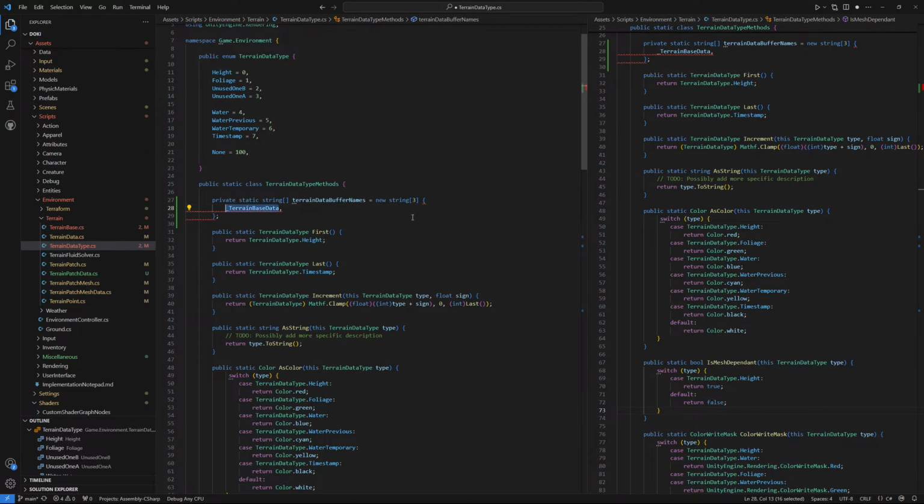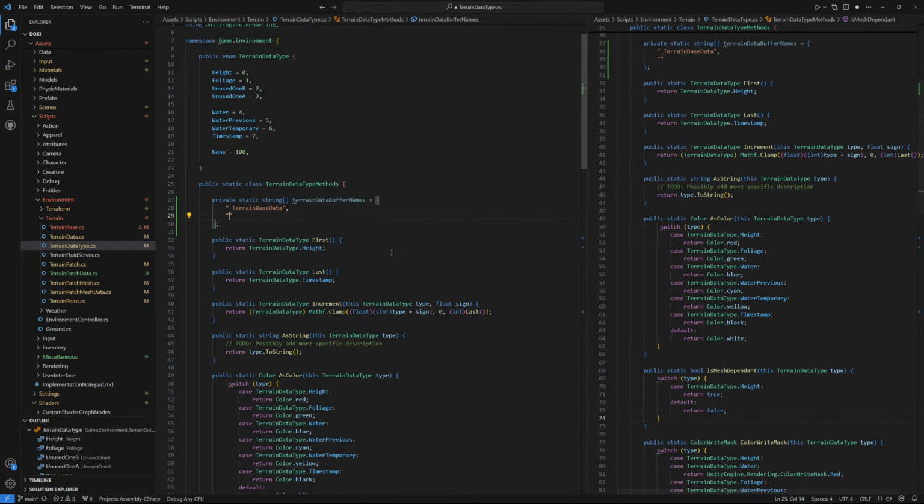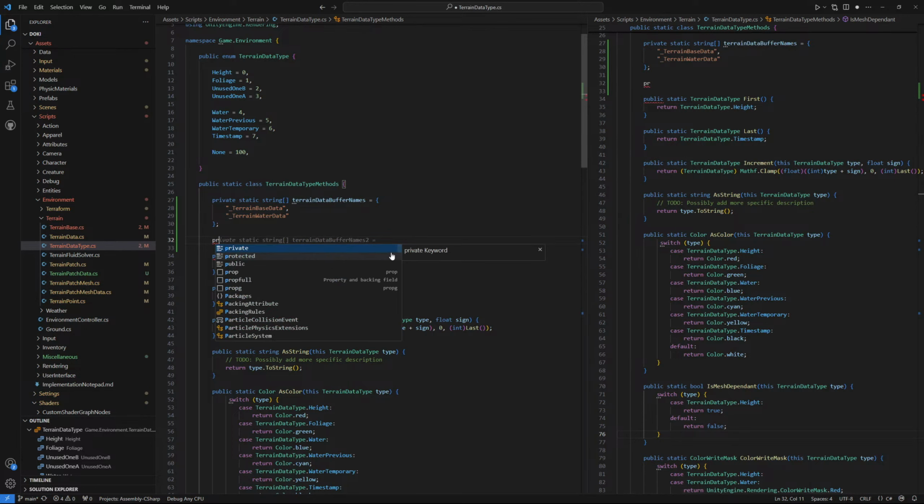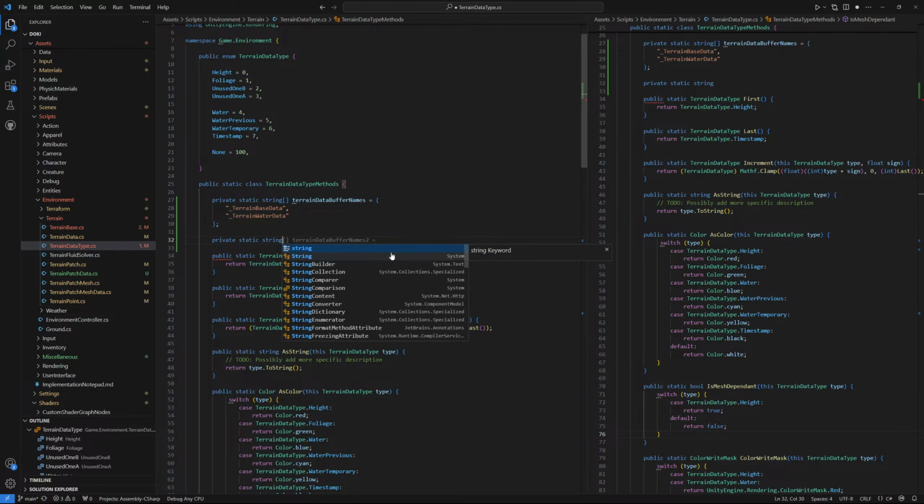And also, can I do it like this? Do we just want to do it like this? Terrain base data, terrain water data. Private static string. I'm not too sure about this one. We will probably change this a lot as well.